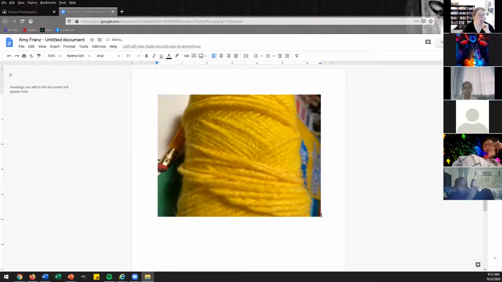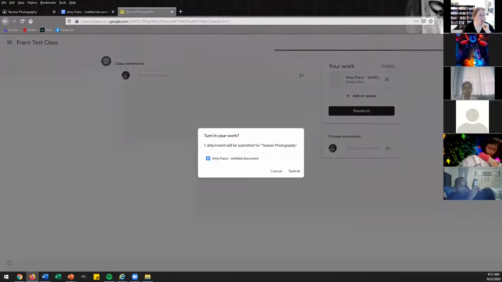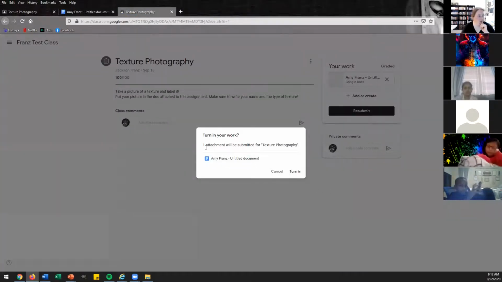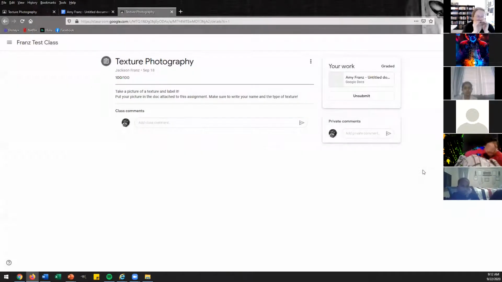Then you hit turn in. And once I've turned in, it will say 1 attachment will be submitted for texture photography. I want to hit turn in. Don't turn in artwork that doesn't have anything attached to it. I can't tell you anything more than that. And then I have turned that in.